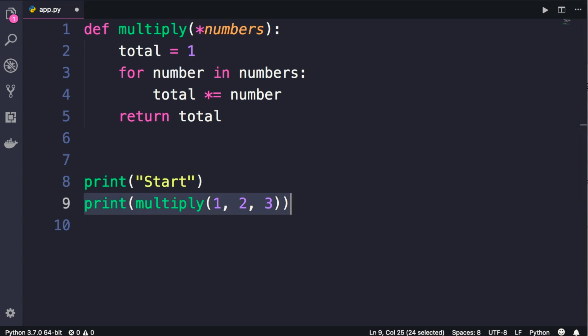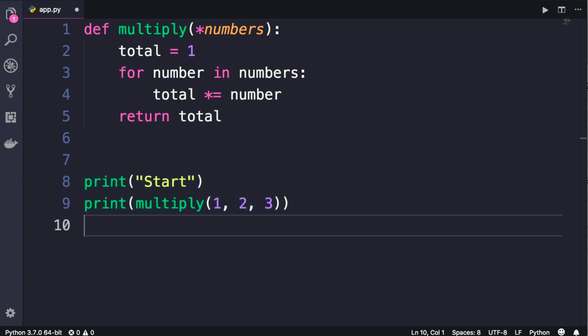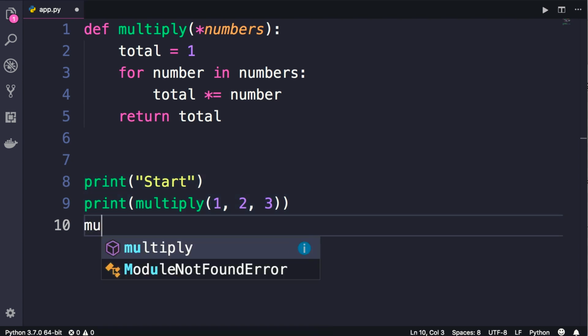Here's another useful shortcut. If you want to convert this line or maybe these two lines into a comment, simply hold down Control and press /. Using the same shortcut, you can remove the comment, so you can toggle it. Very easy.